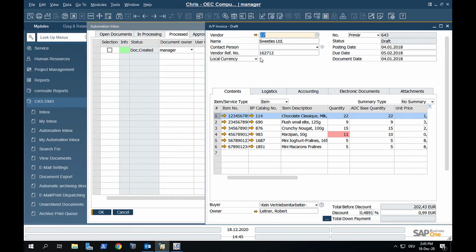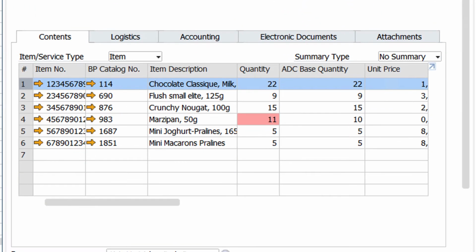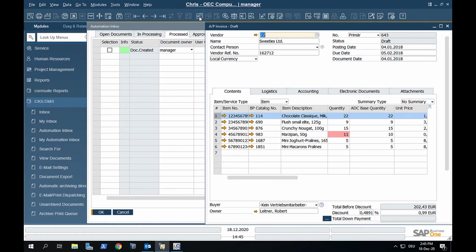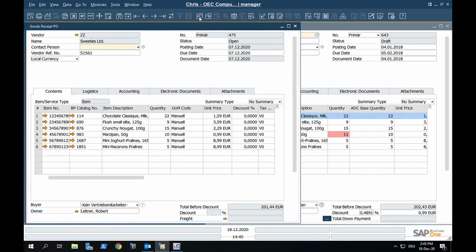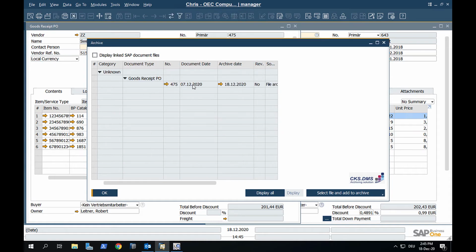If there are any items that do not match the base document, they will be highlighted in red. An example of a mismatch could be an item quantity that does not match what we have received according to the delivery note. In such situations, we can look at the documents again and investigate the reason for the discrepancy.